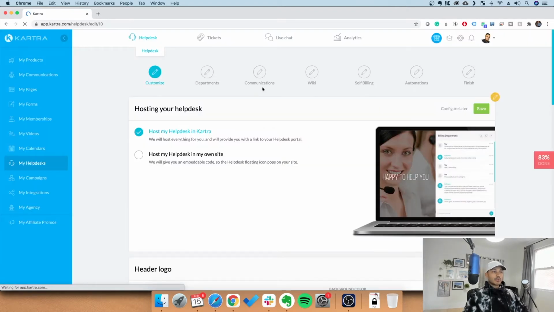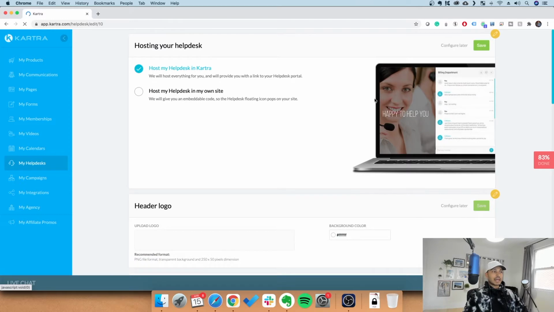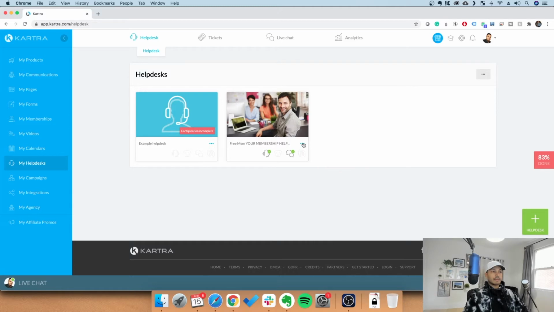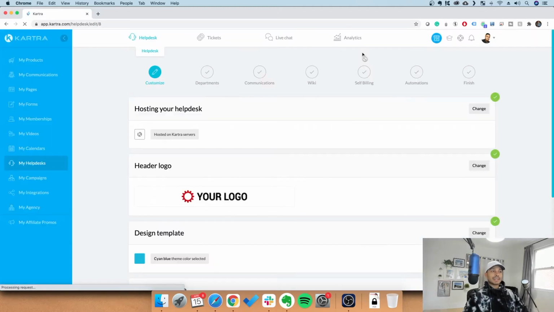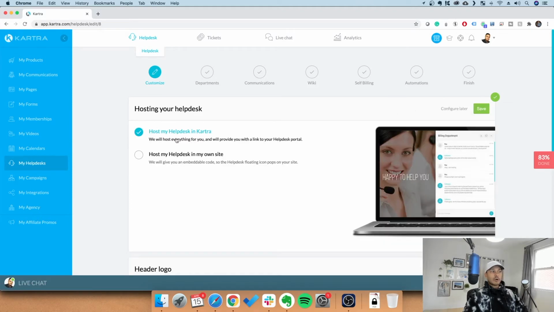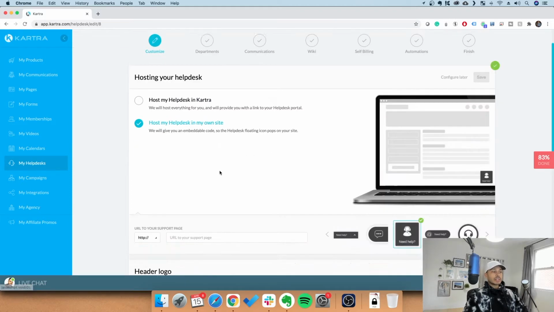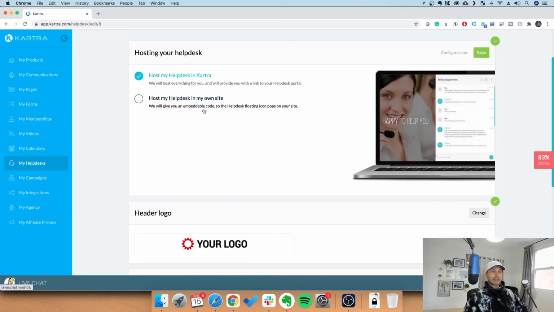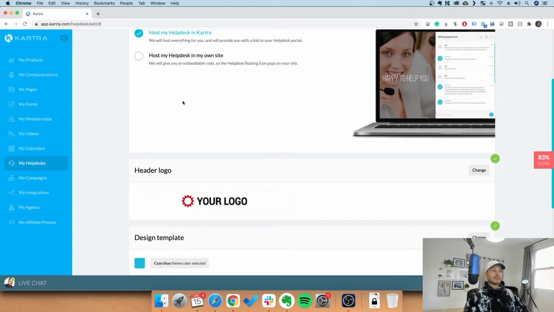Then it's going to walk you through the wizard here, which will be the exact same steps we go over right now. So going back here, it'll say configuration incomplete, but I'll jump through this one with you. The first thing you can do is decide, are you going to host your help desk? You can host it in Kartra, or you can host it on your own site and embed it off-site. I love hosting everything in Kartra, because that's what you're paying for, so I'm going to choose this option here. But if you do have an external site, it'll just give you an embeddable code, like a JavaScript snippet, where that icon will pop up on your site.